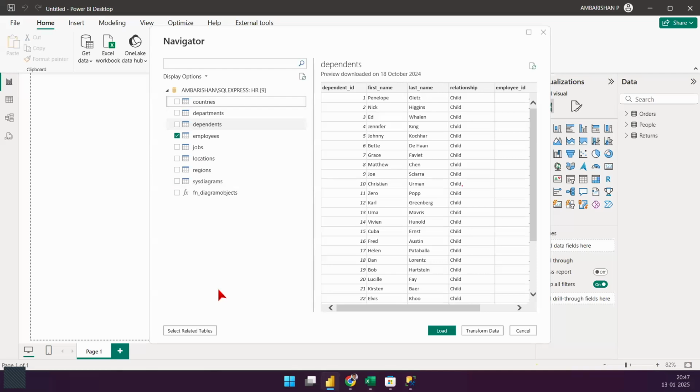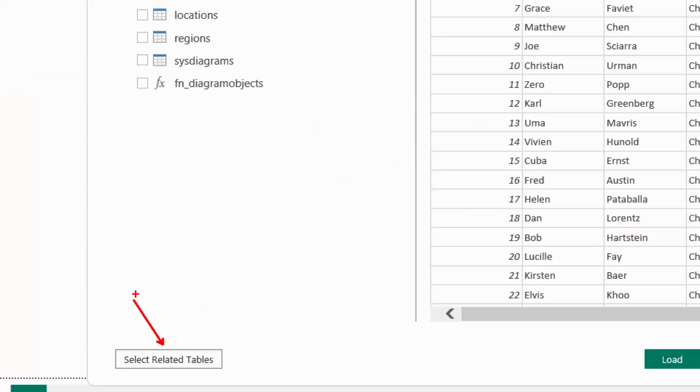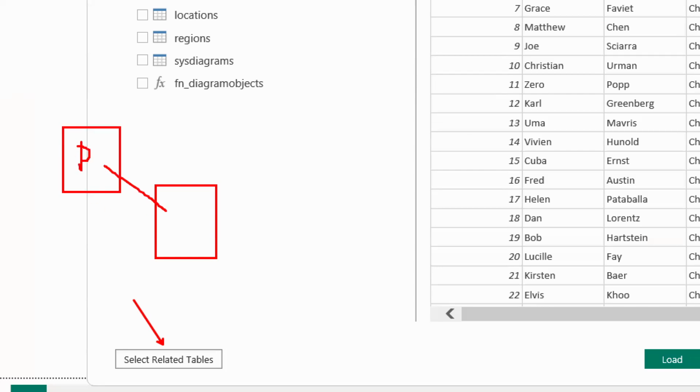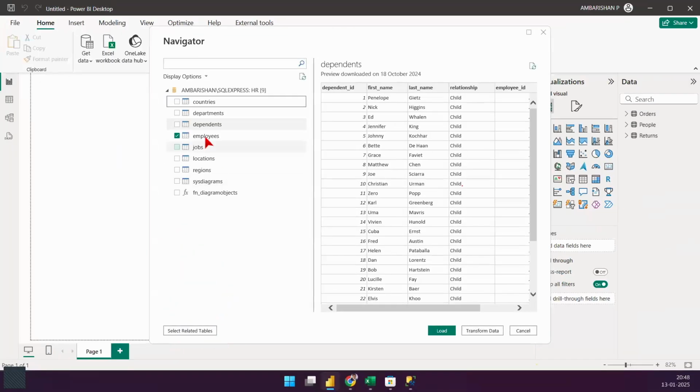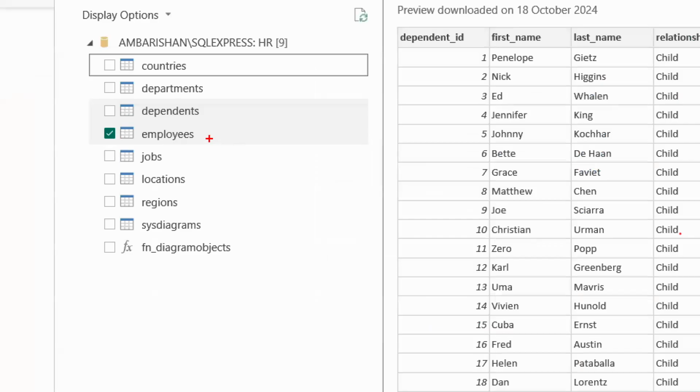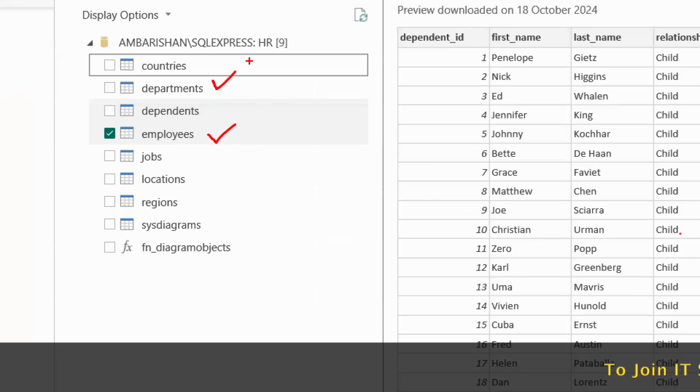In your database, we call this a relational database management system, right? So you'll have some tables. You'll have your primary key and foreign key kind of relationship. So when that is happening, these tables are already related at the database level. And if you want to load all the related tables, there is an option that says, go and select the related tables. For example, I check the employees table, and if I were to load all the related tables, the employee will be part of a department.